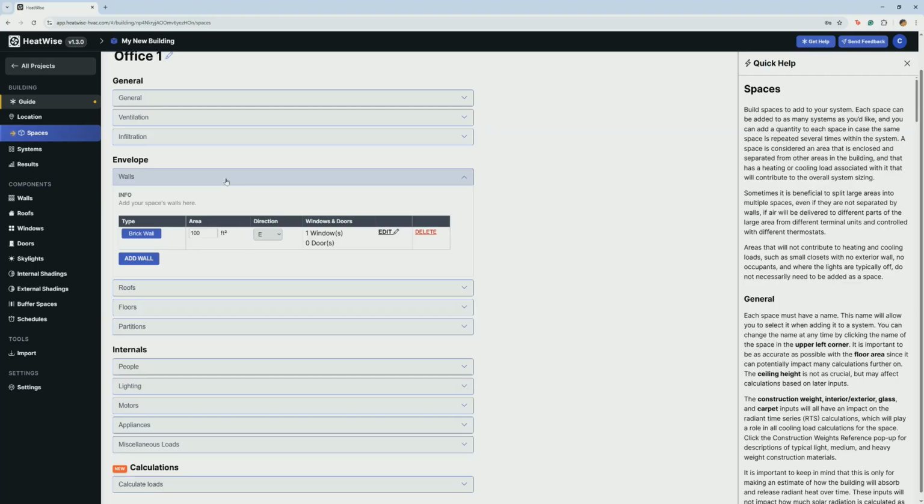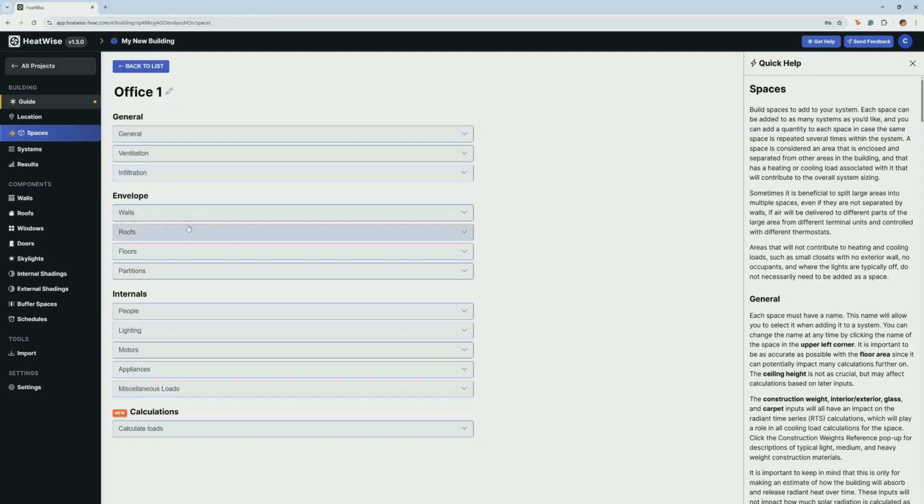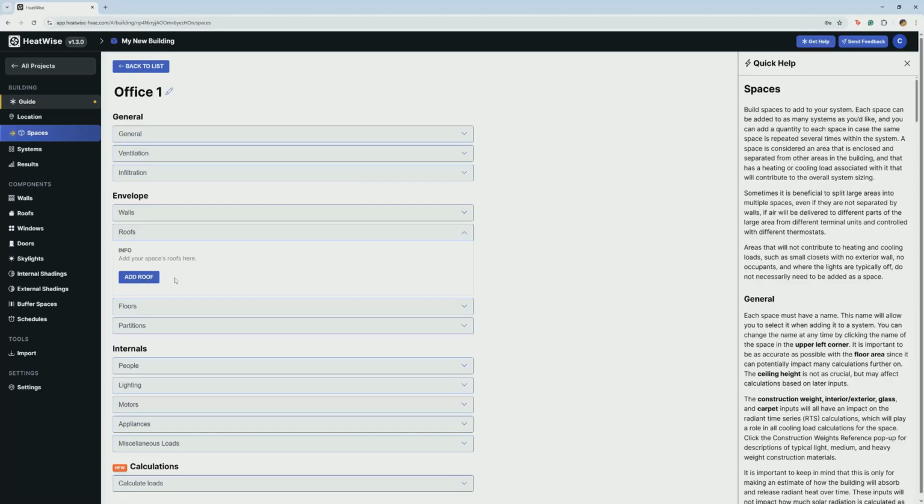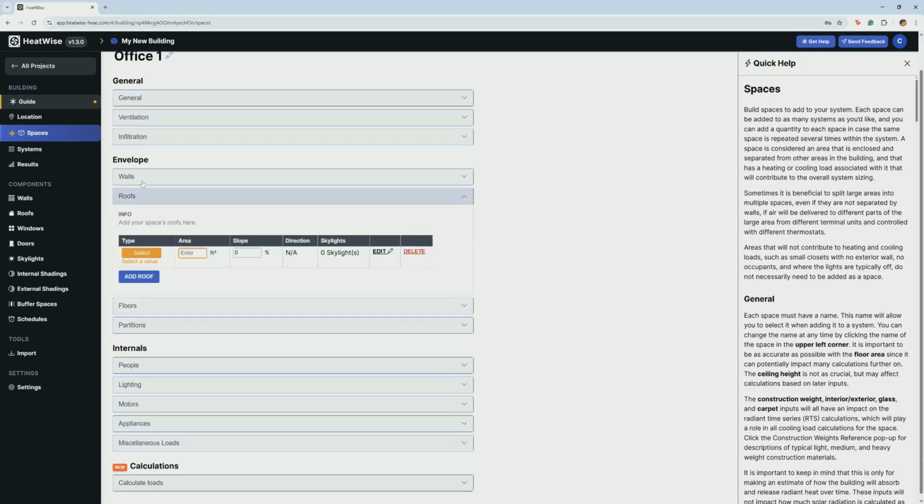So for now, we will keep it as one wall and then move on to the roofs section. You can add multiple roofs. The reason for that being that if you have a sloped roof, you may have part of it sloped one direction, part of it sloped another direction. Adding a roof is very, very similar to adding a wall.